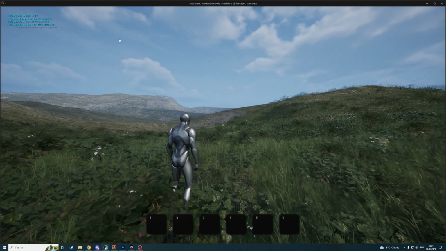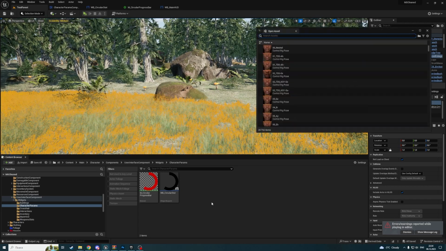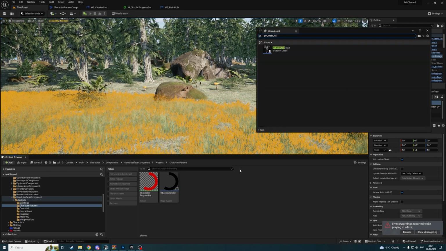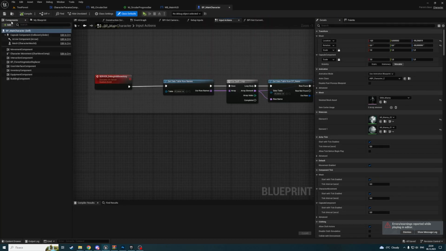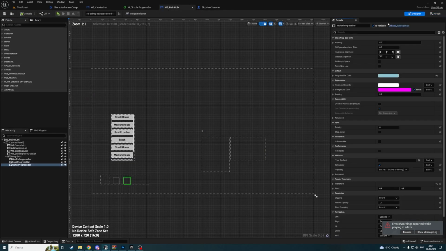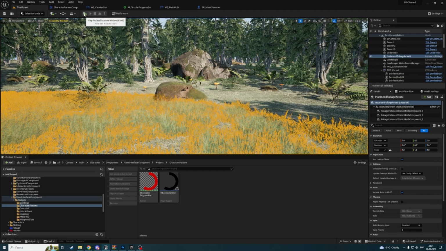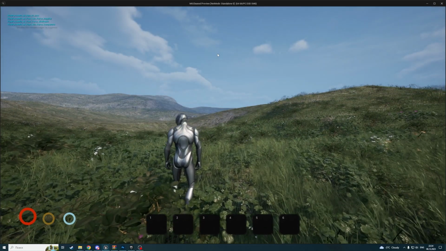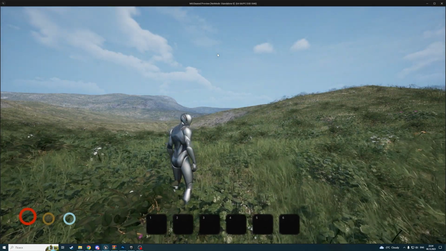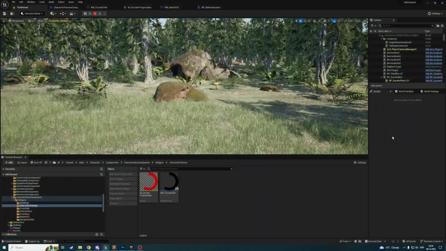Oh, I forgot I didn't add this component to a character, so let's open my character and add new component called character params component. And it will not update our progress bars here because HUD widget doesn't know about this component, but after we've started, we are seeing these progress bars.